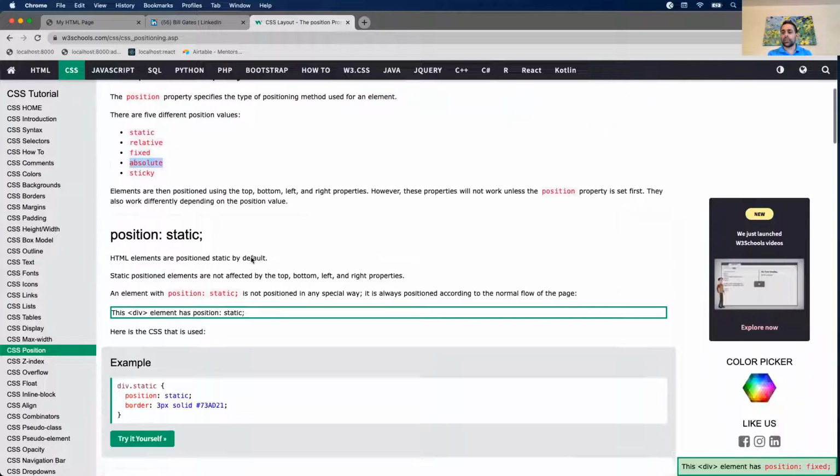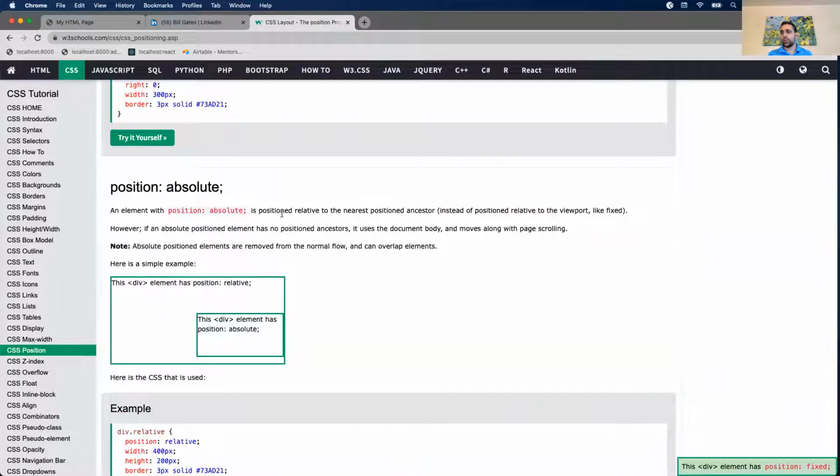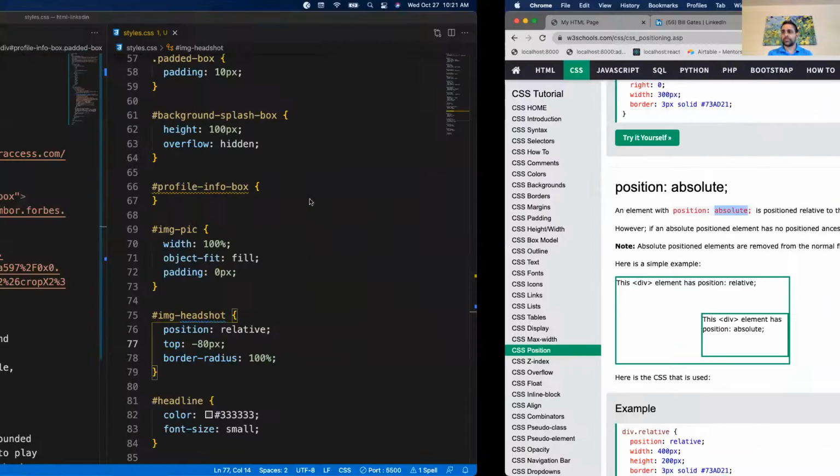Absolute, though, does something differently. And this is, I think, as Raphael mentioned, probably the hardest to understand. It's positioned relative to the nearest positioned ancestor. All right, this is the key here. Absolute positioned elements are removed from the normal flow. What this means is that it's not going to take up the original space it should have. So, excuse me, instead of using relative, we want to use absolute here.